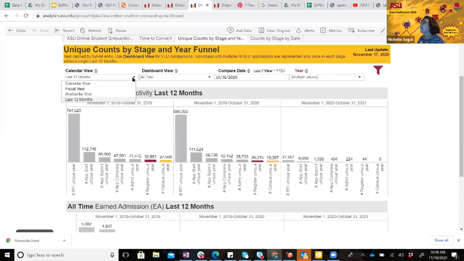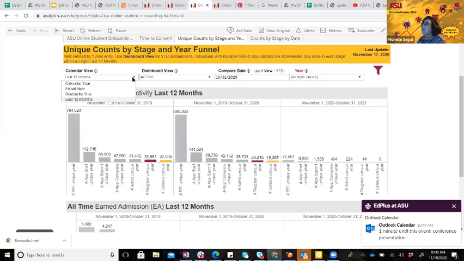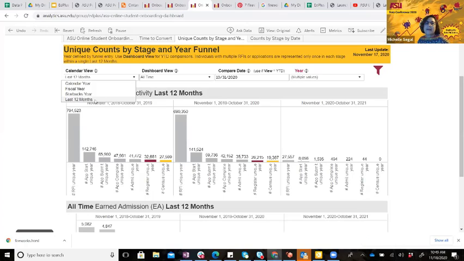So obviously the regular calendar view starts in January, our fiscal year starts in July, and Starbucks is a big user of all our data. So they have a special year, and that starts in August. So we have an August view. And then we have the last 12 months.